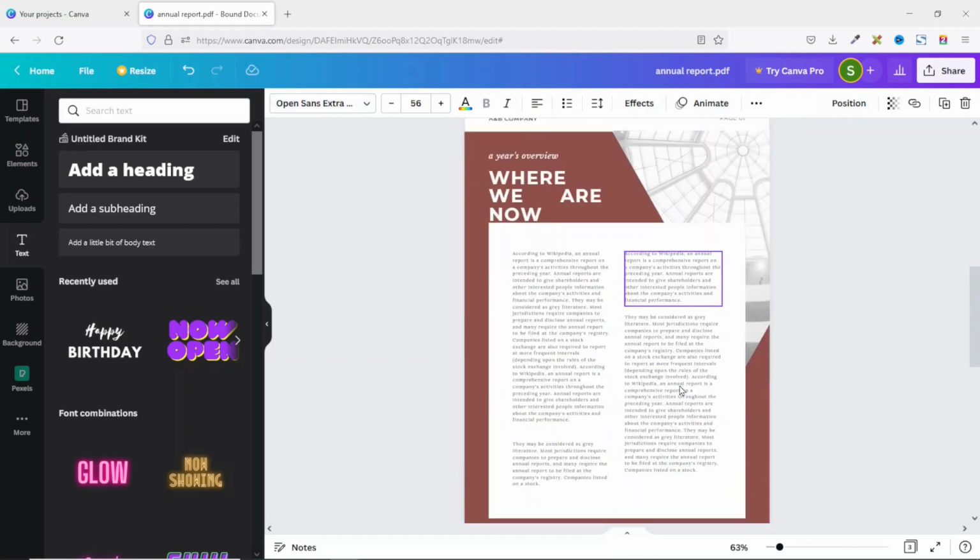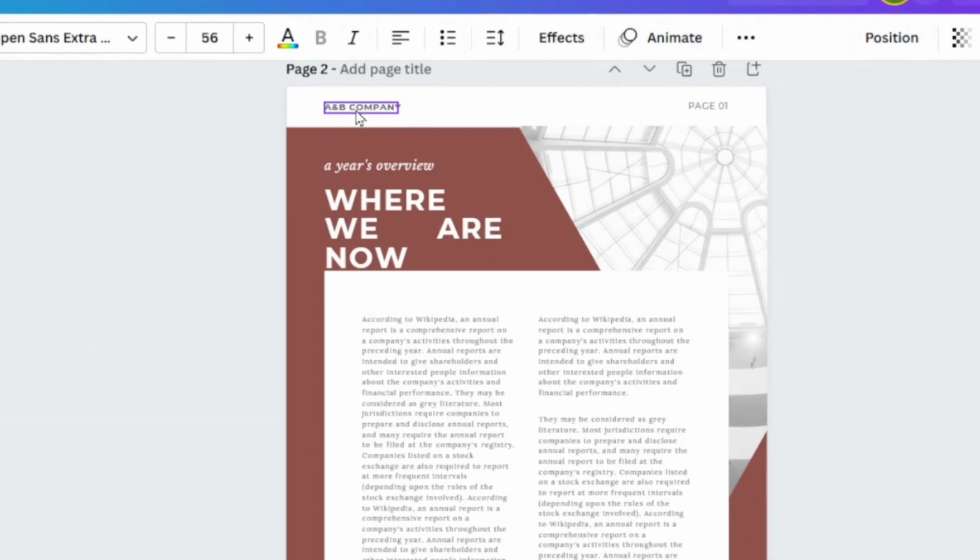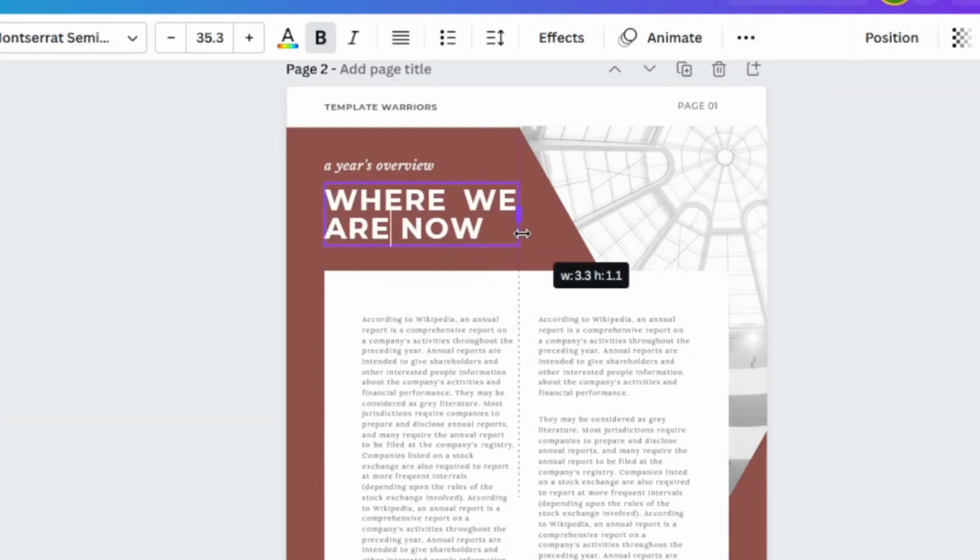Going down to the second page, I can change this text here. That is company name. Just select it. I open it up first of all, and I enter Template Warriors. If I want to make the page number bold, I select it, then I click on bold, then I go ahead and open it up like this. This text is not in line, so I just open it up like this.